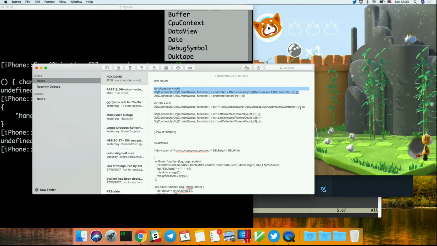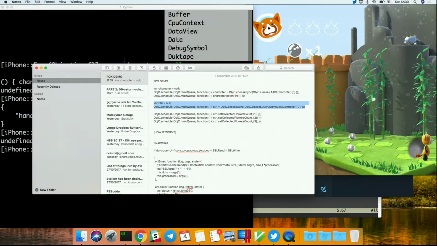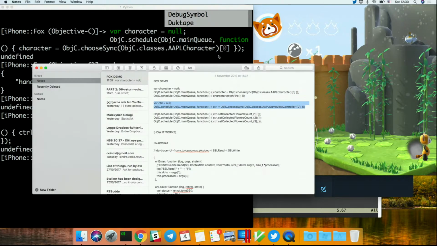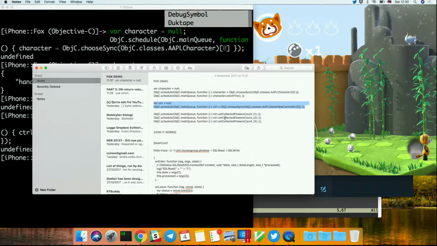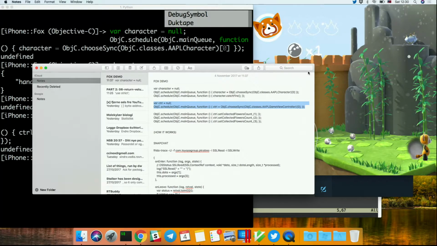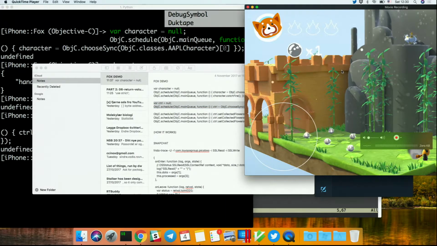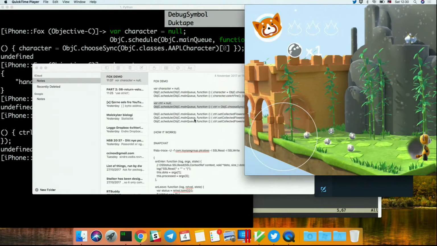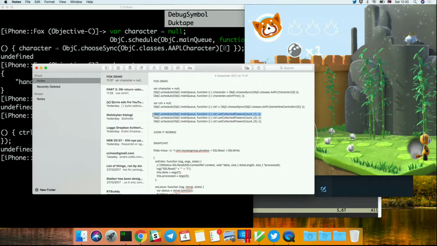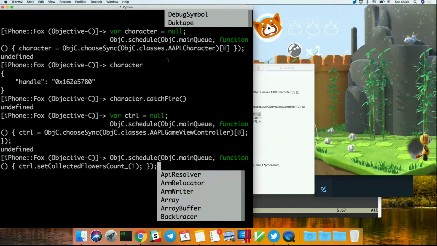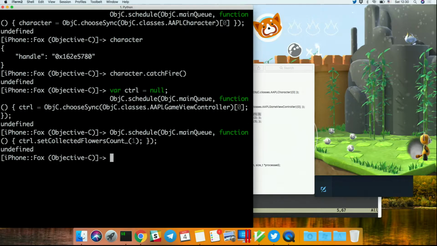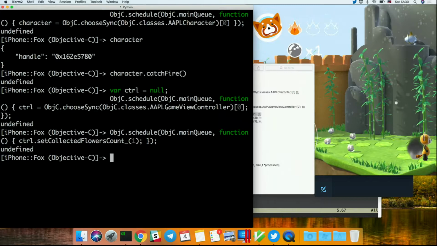So we can continue. And then now we'll get a hold of the game view controller. Because we've been reverse engineering this app a bit, so we know a few of the internals. So in this game, if you get 3 flowers, you win. Okay, so on this controller, we could call a method set collected flowers count. And if you pay attention in the game upper left corner now, and now I'm going to run this, you see that we collected the flower. Easy peasy.